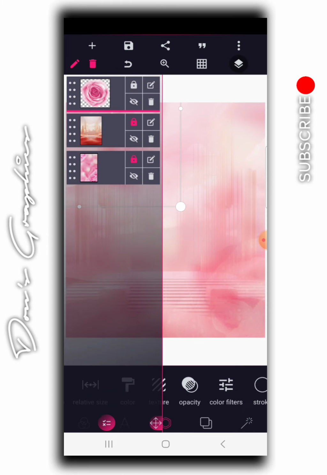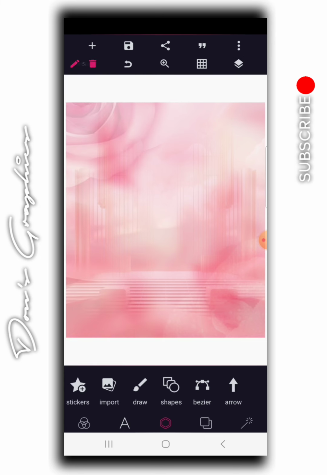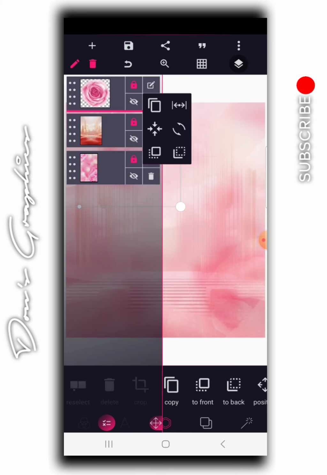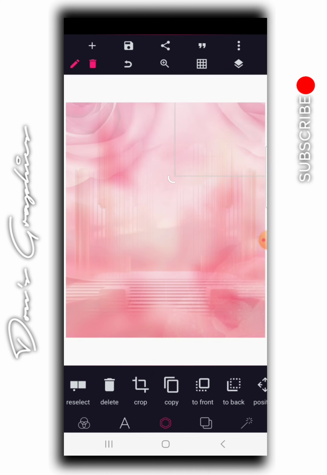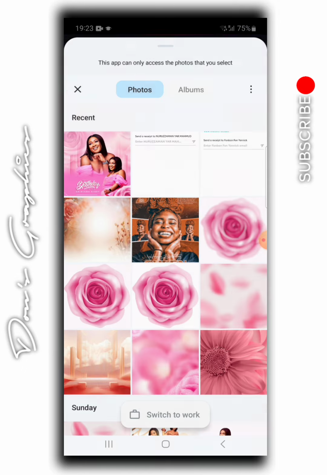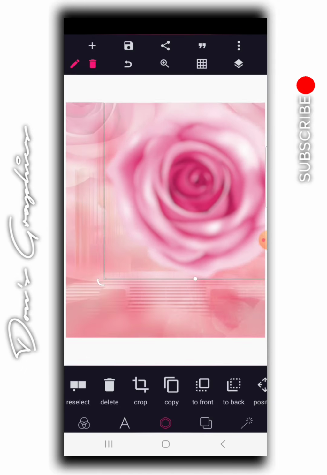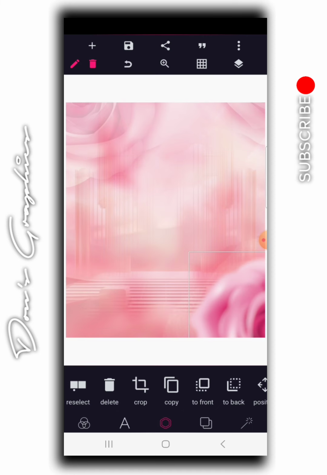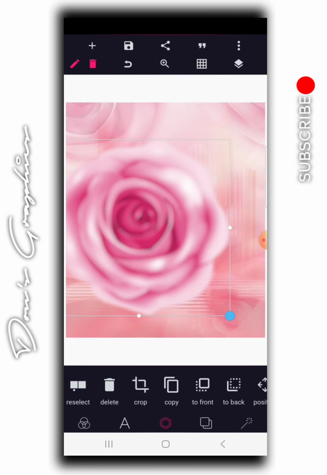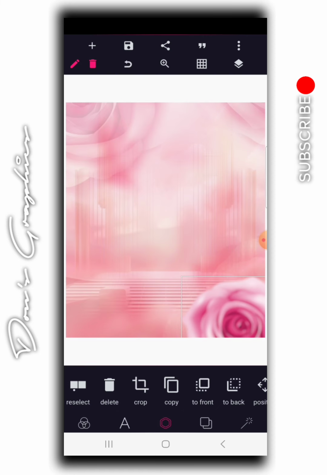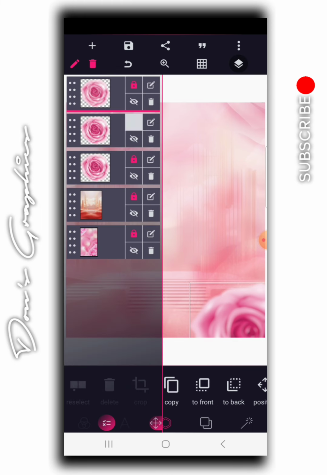Then let's lock this up. Now after locking this up, we can further copy it and also place it here this way. And after doing this, we're going to bring in another version of the flower, but this time a blurry one. It's very blurred. Then we position it here. Let's reduce this, and position it here for now. Then we lock everything up.